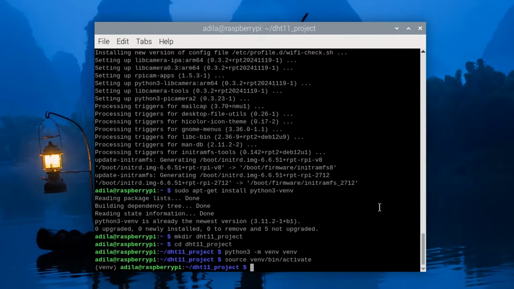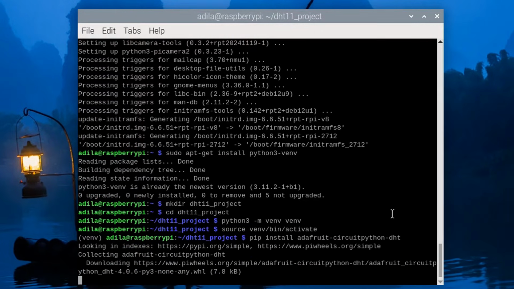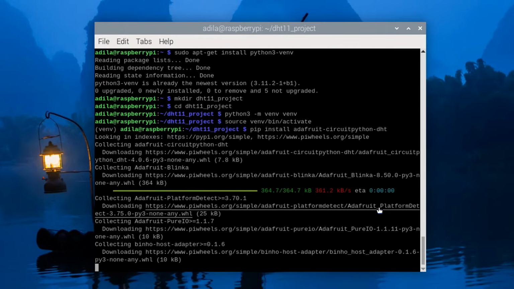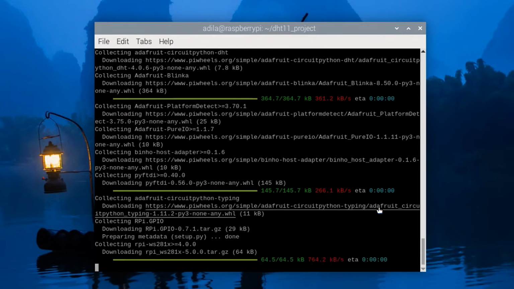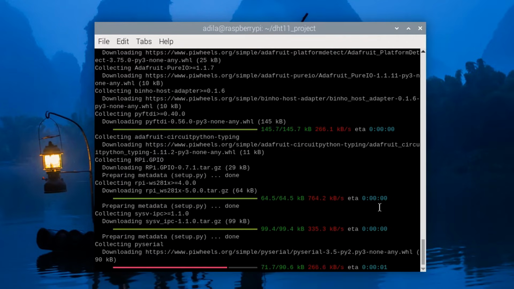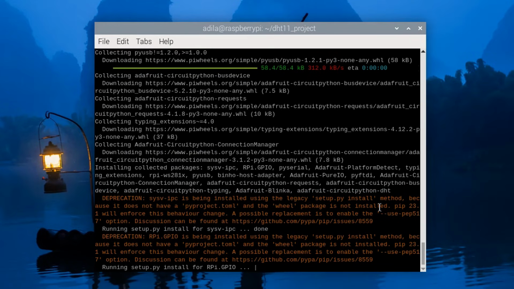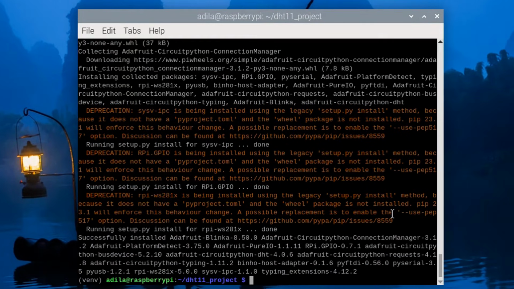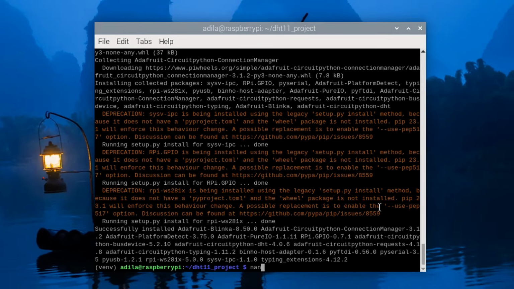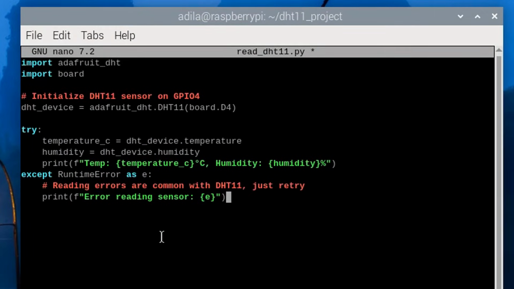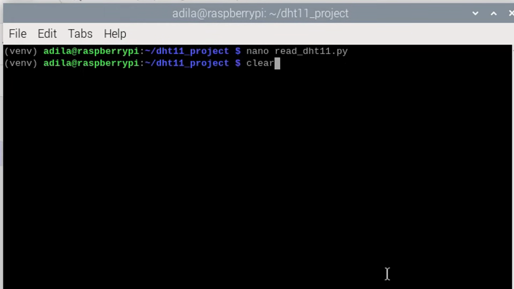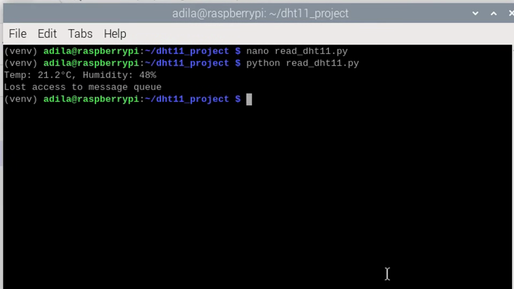Inside the activated virtual environment, run pip install adafruit-circuitpython-dht. This command installs the DHT library, which works for both the DHT11 as well as the DHT22 sensors without messing with your system-wide Python setup. If you have other projects that need different sensor libraries or versions, they remain unaffected. With the library installed, let's do a quick demonstration. I have the DHT11 sensor connected to my Raspberry Pi GPIO pin 20. Here's a simple Python script that reads temperature and humidity data. If everything is set up correctly, you'll see the temperature and humidity readings right on your screen.